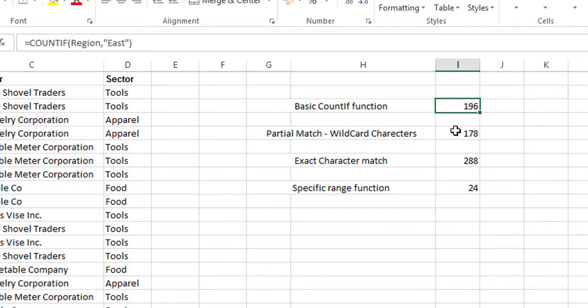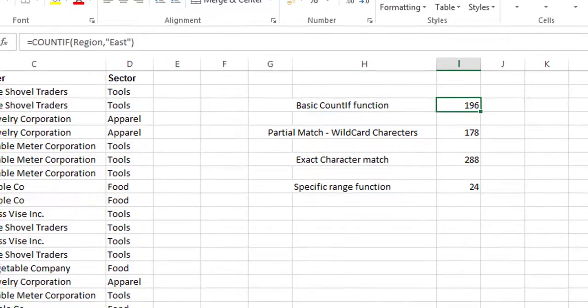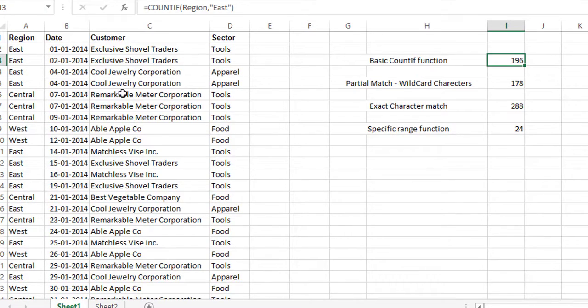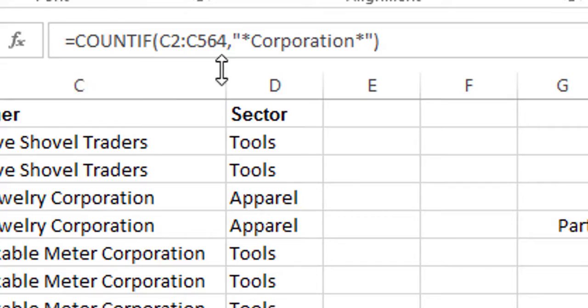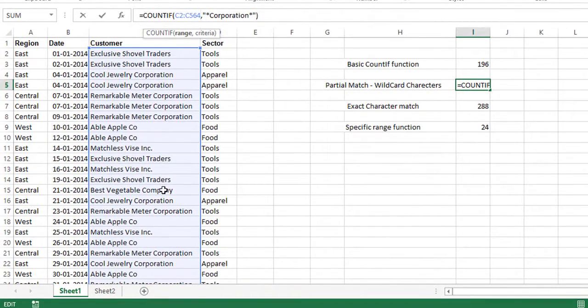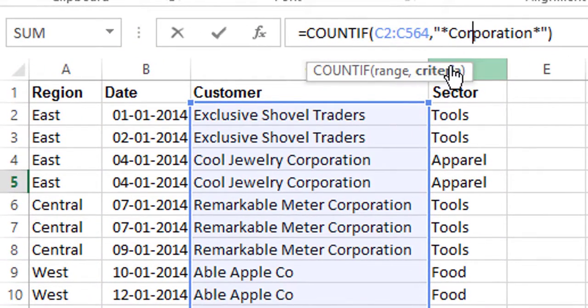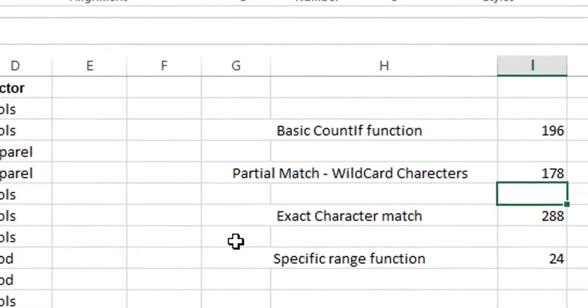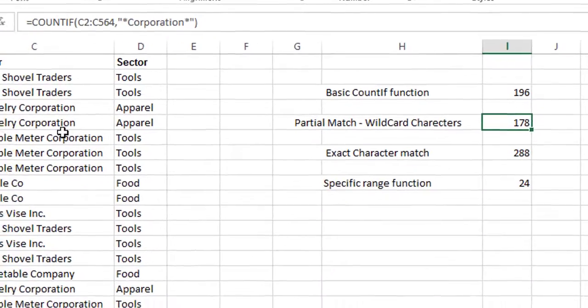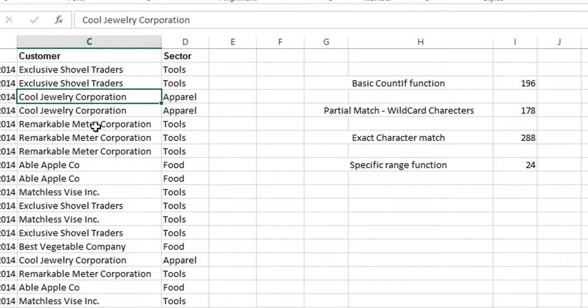Another use of the COUNTIF function is to find a partial match, that is, where some characters match. Generally you have various texts, as you have over here in the customer names: Exclusive Shovel Traders, Remarkable Meter Corporation, Cool Jewelry Corporation. You would like to count the various corporations that are your customers, so for this we would use the partial match. The format would be COUNTIF, all these cells, and the criteria would be all the text having corporation in it. It counts all the cells and returns the value 178. So in total there are 178 cells which have corporation in their name.